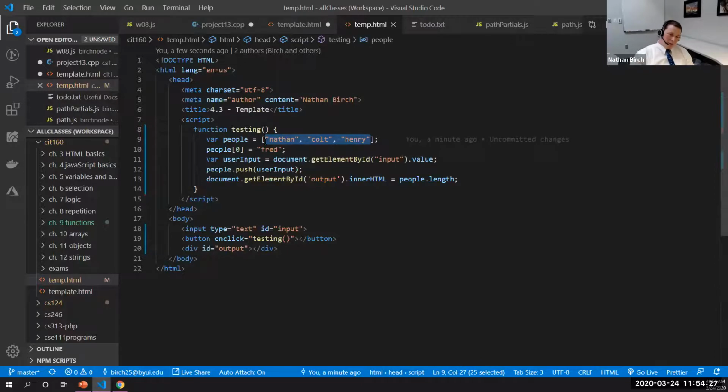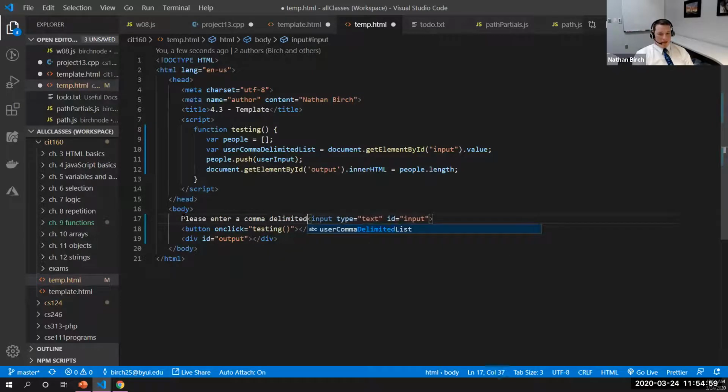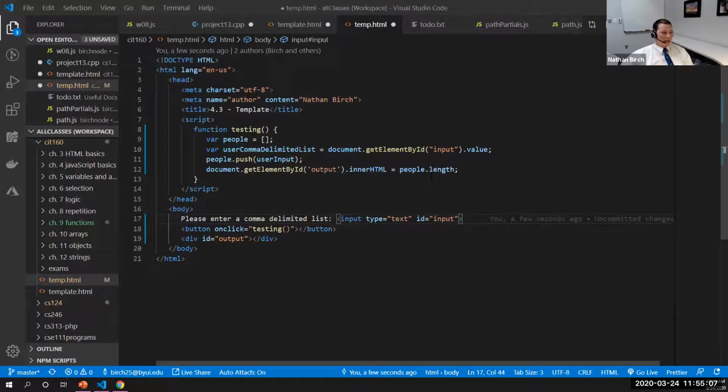Okay, so I'm going to declare people, and that wouldn't give us an error. User input, I'm going to rename this to user comma delimited list. I really should not use words that I don't know how to spell. Okay, delimited, that looks right. Okay, list. And then in here, I'll say, please enter a comma delimited list. Have our input, and we'll say people dot push user input, and we'll loop through that in just a moment.